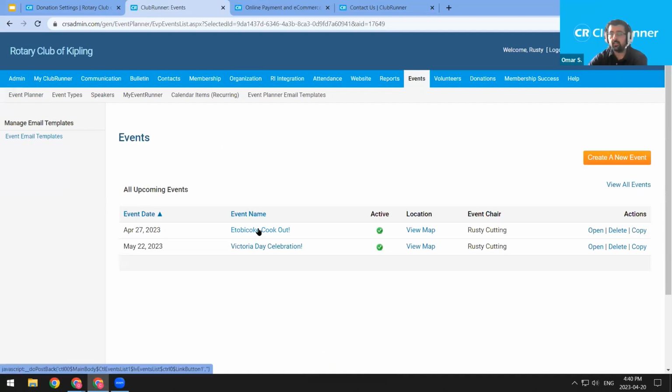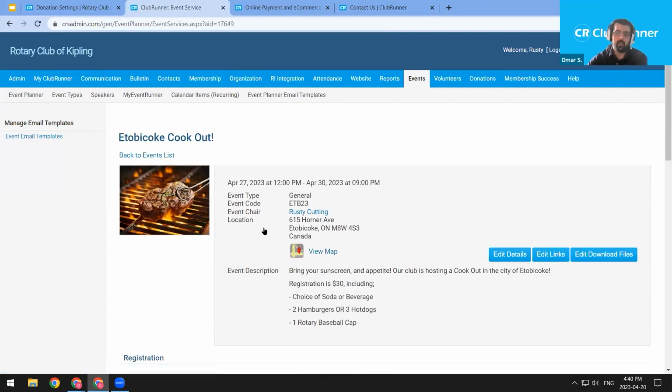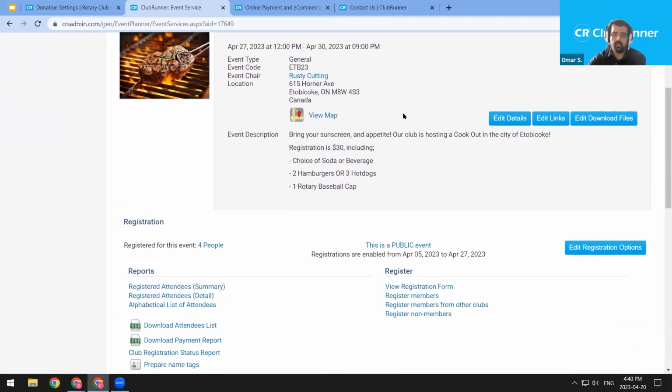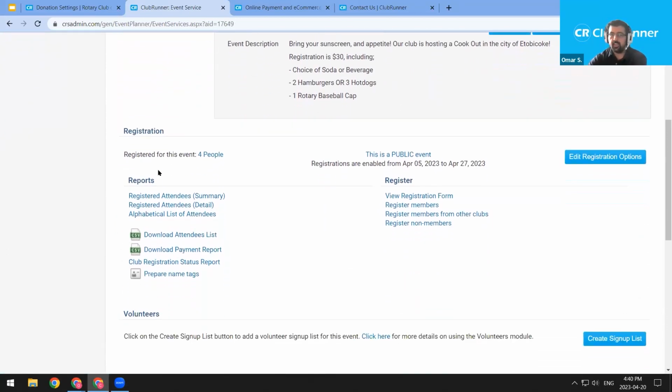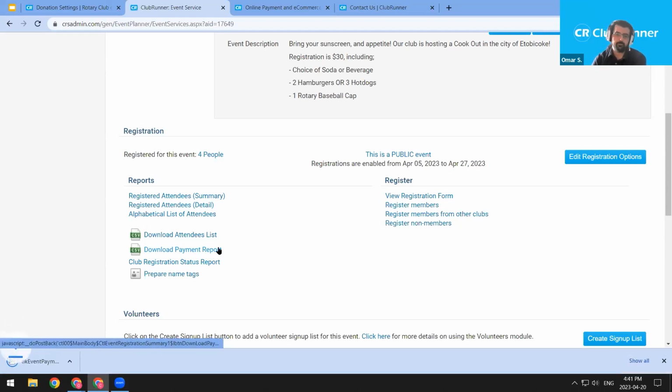I'm going to go ahead and click the name of the event to manage the event with my executive or administrator access. And scrolling back down, in the report section, we would click the download payment report from the list of links on the left side to view all of the event's payments. So I'm going to go ahead and click download payment report.